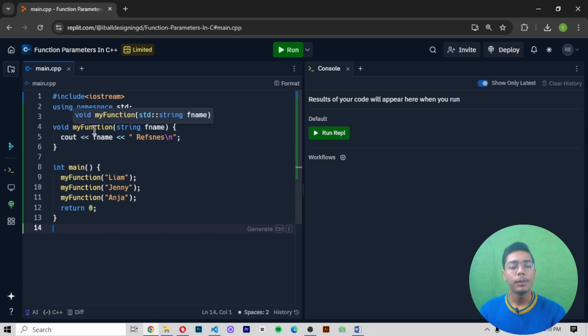So now when you have created a function, in that function I'm using parenthesis, and in the parenthesis I'm writing a value as string fname, and string fname means first name. The first names you will get in the output will be Liam, then the second name is Jenny, then the third name in the same function is Anja. With these three names I will also print their last name, which is Rafisness.